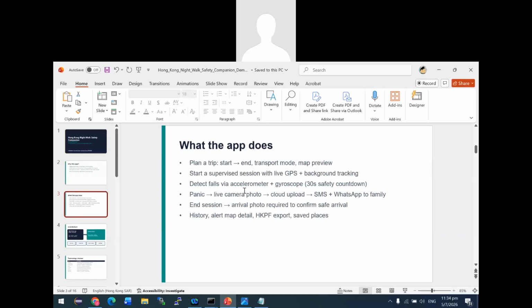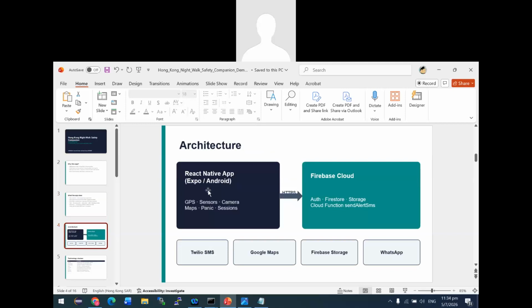So what does this app do? We can plan a trip, we can start a supervised session, we can detect falls, we have a panic button, and we have history and account control. Let's go through the architecture.